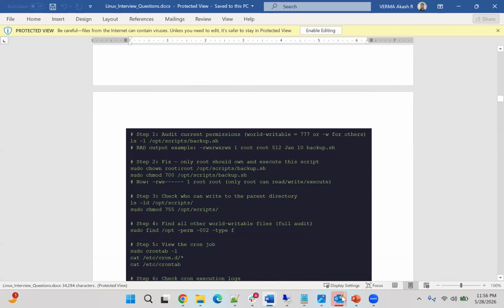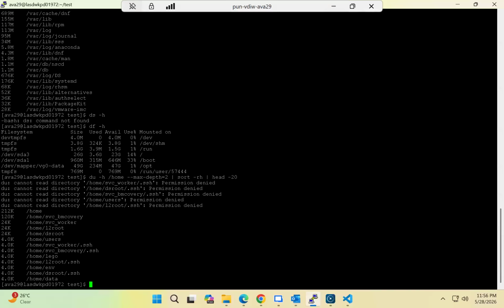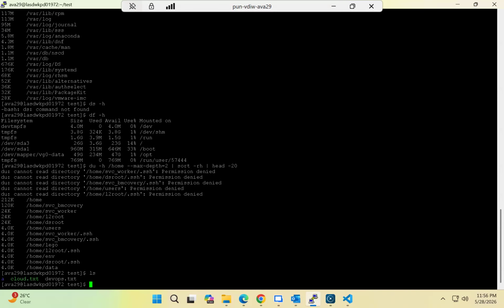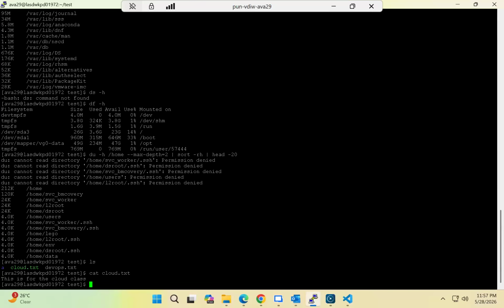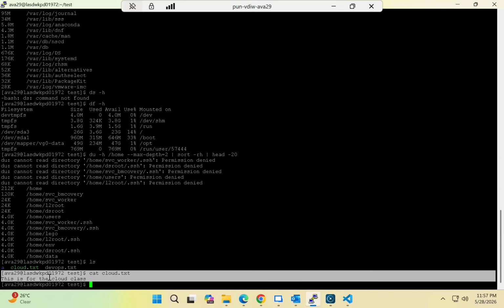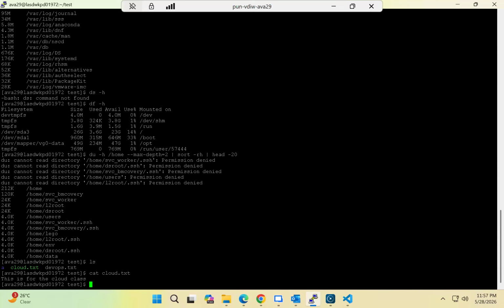What is the use of the cat command? So cat is basically used for creating a file, reading a file, and also combining files for reading.